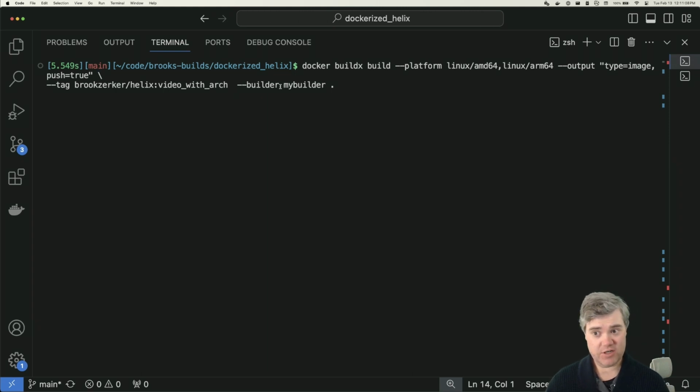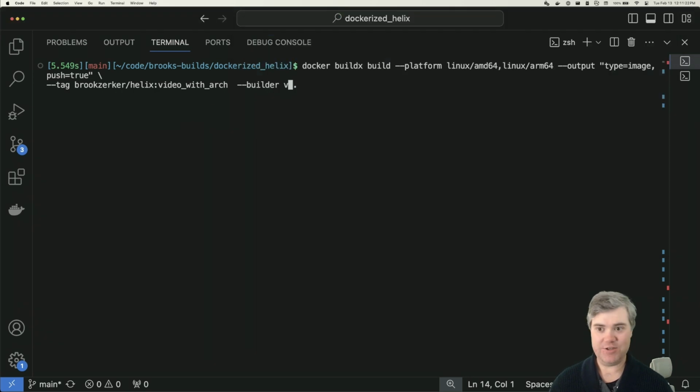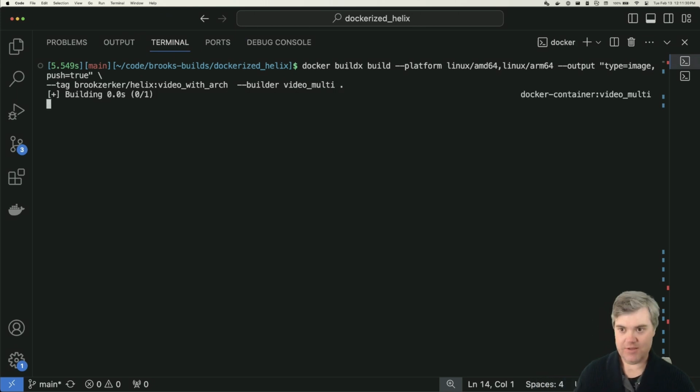And then the builder, so dash dash builder, and then we have to give it the name of the builder to use. Now, if you remember, our builder is called video multi, so we have to use that. So video multi, and then dot, the context, where it's going to find the Dockerfile. So there we go.